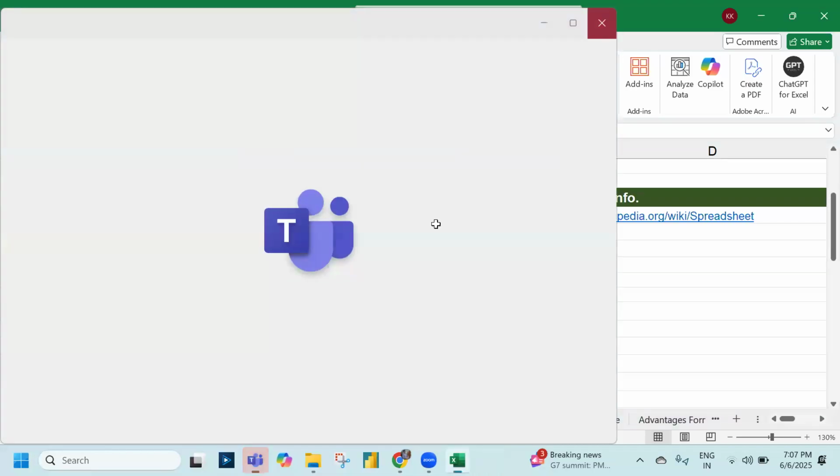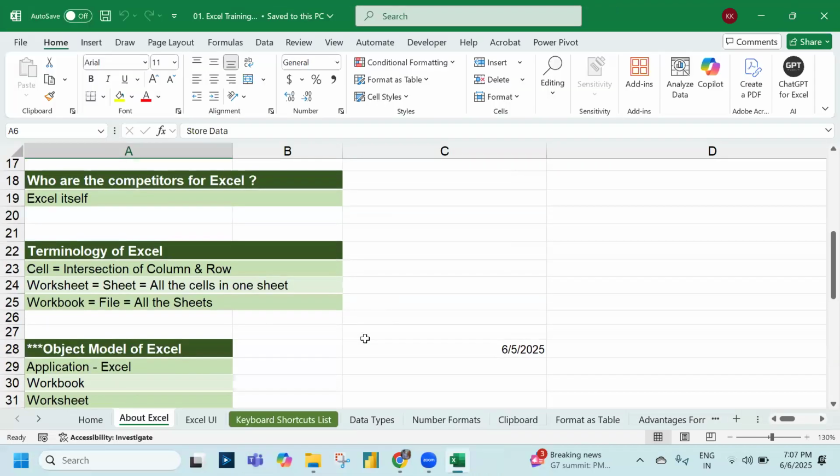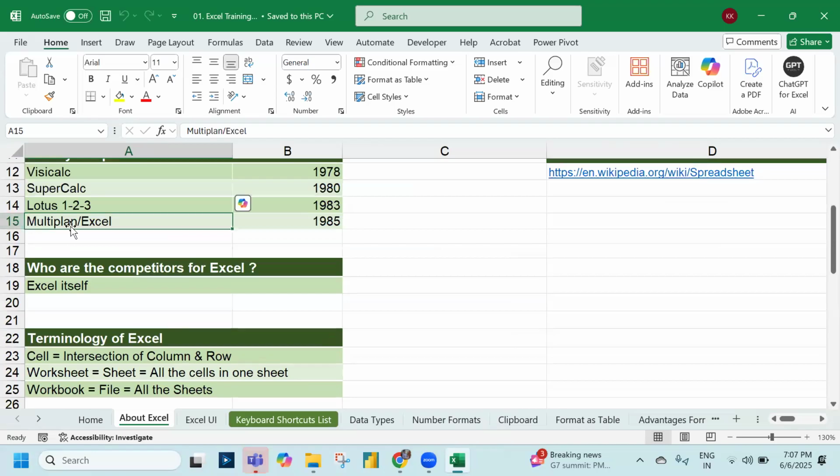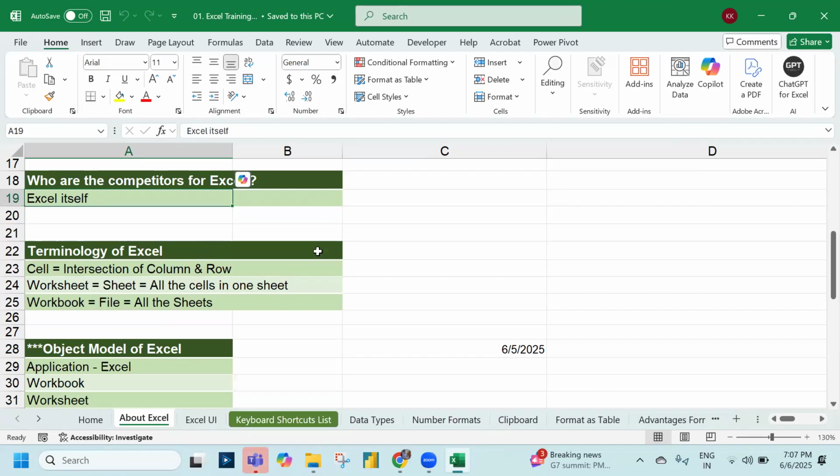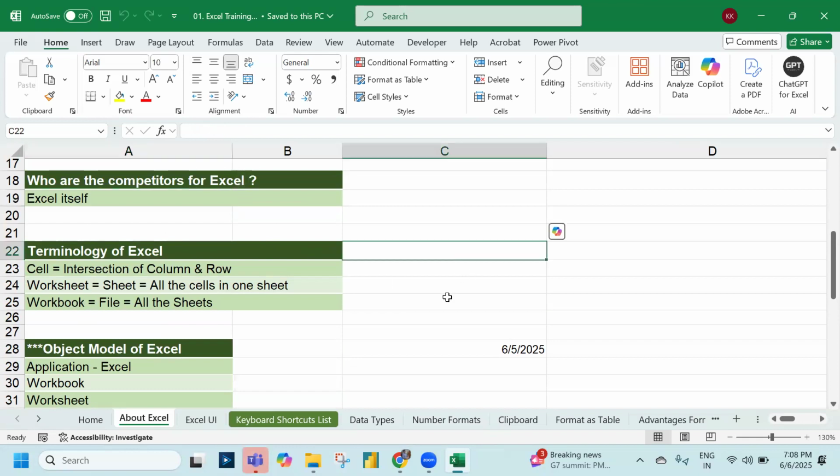History. You remember the very first version name of Excel? Multiplan. That's what we discussed. Okay, Excel doesn't have any competitors. And also the terminology of Excel, what is cell, what is worksheet, what is workbook, right?